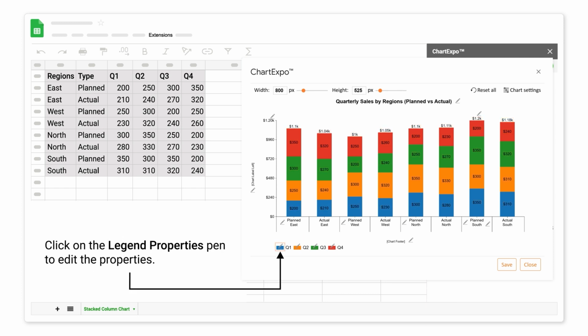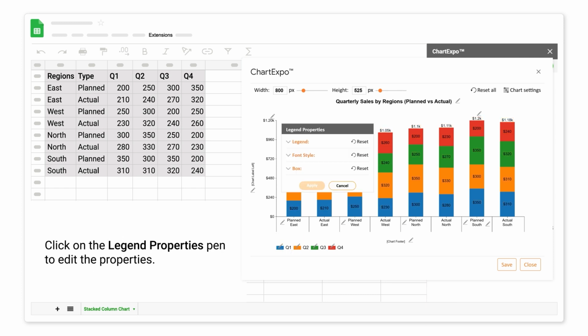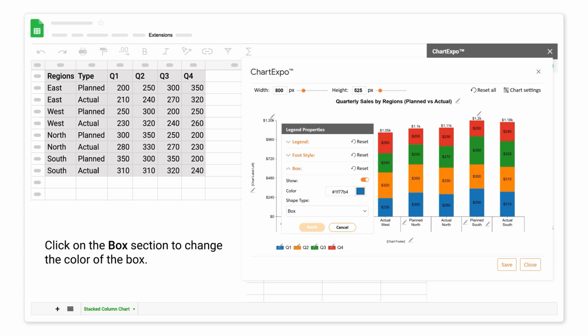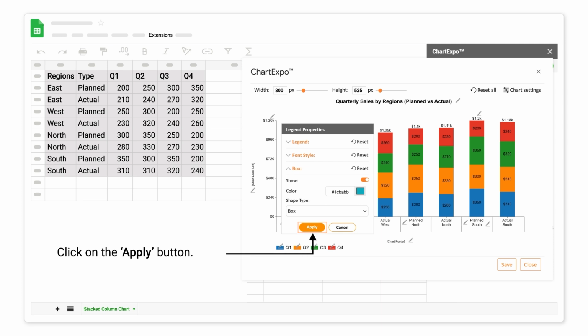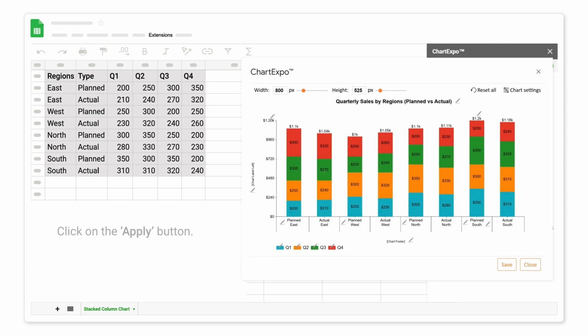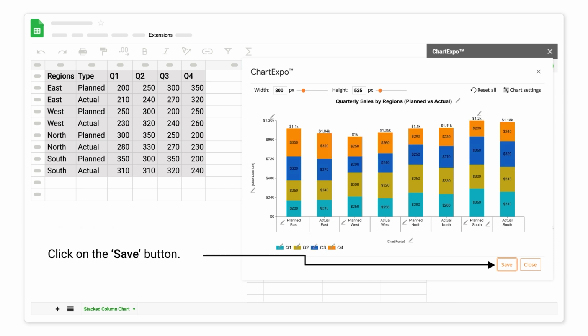Click on the Legend Properties pen to edit the properties. Click on the Box section to change the color of the box. Click on the Apply button. Similarly, change the colors of all boxes. Click on the Save button.